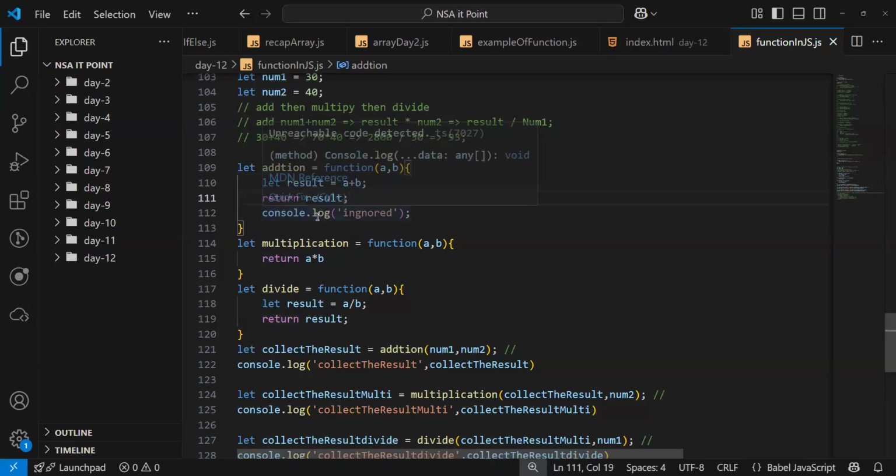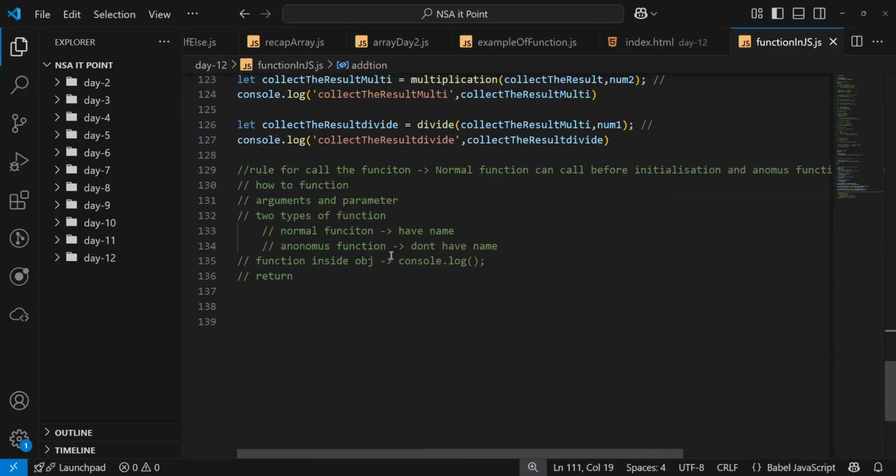Don't do anything after the return. We are giving instruction to JS: just return from here, don't need to go further. JavaScript understands this. Return keyword means just get out of this. We will see examples.